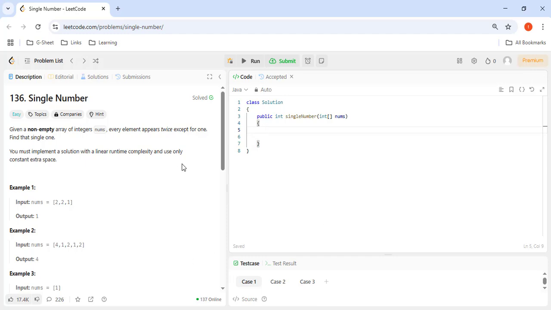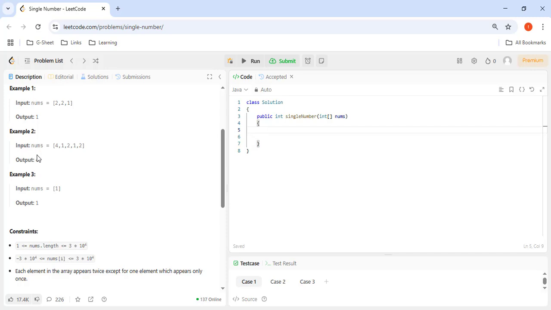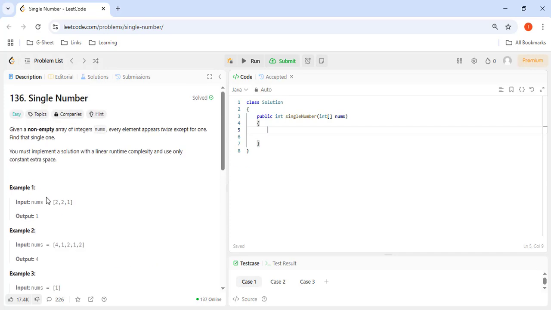So here they have given an array as 2, 2, 1. Here 2 occurs twice and only 1 occurs once. I have to print the output value as 1. And when I go to the second example, 4 appears once, 1 appears twice, 2 appears twice. So 4 is the output value. When I have only one element, that is the output value. So here we have to solve this particular question.